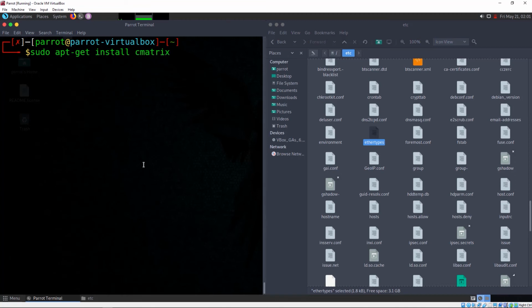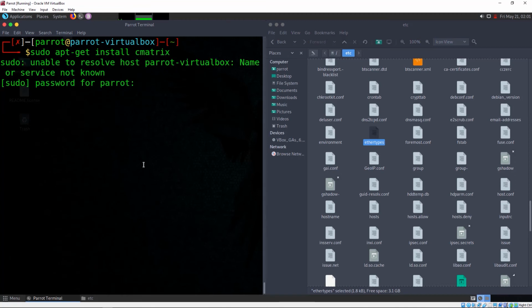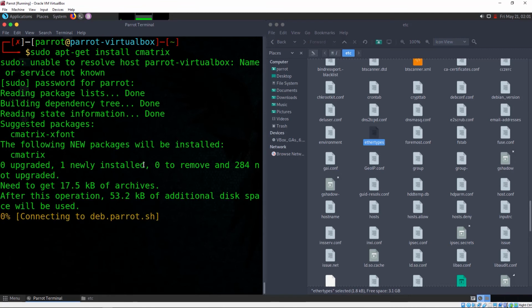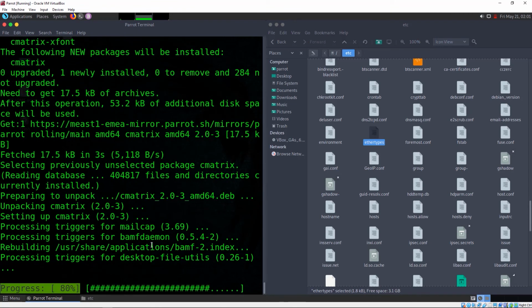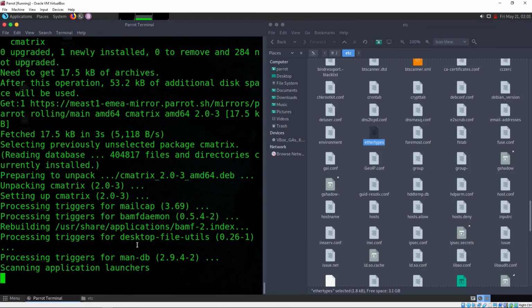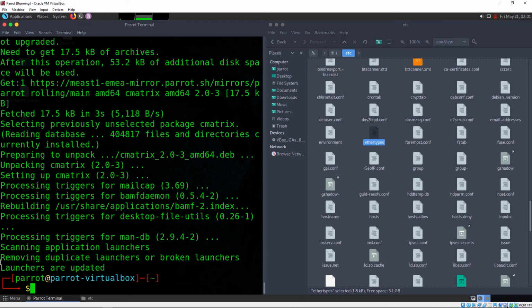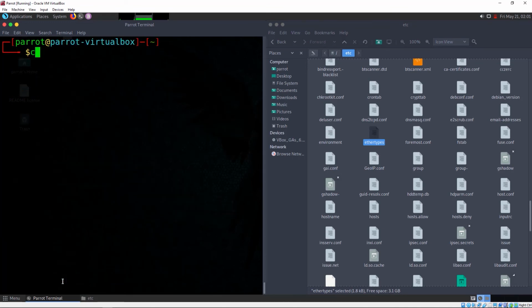You can also install vlc just by writing vlc. Here you need to write the password of your operating system. So I will just write my password, and now it is going to go to the internet and download it for us. It is simply running the commands, trying to install it, scanning applications. So launchers are updated.